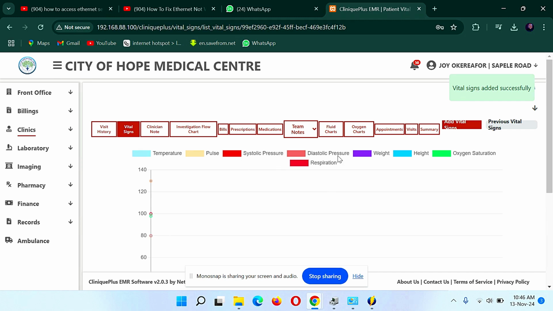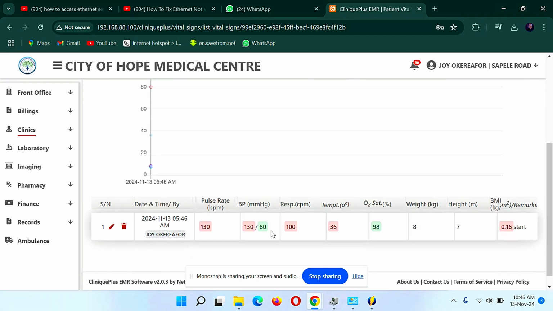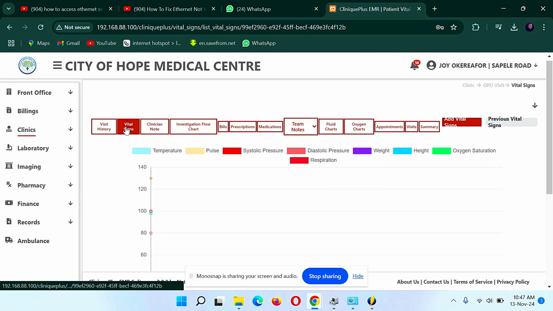All right, so when you save your vital signs, you see the vital signs here. You see color codes for vital signs, pulse rate. Anything that shows red means that it's alarming. So respiration 100, temperature, you see all these are alarming, but the one in green is normal. This vital sign was added by Nurse Joy Kurafo. Okay, so this vital sign is available now for this patient.